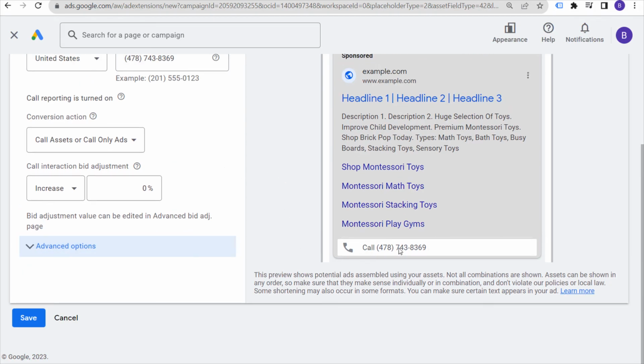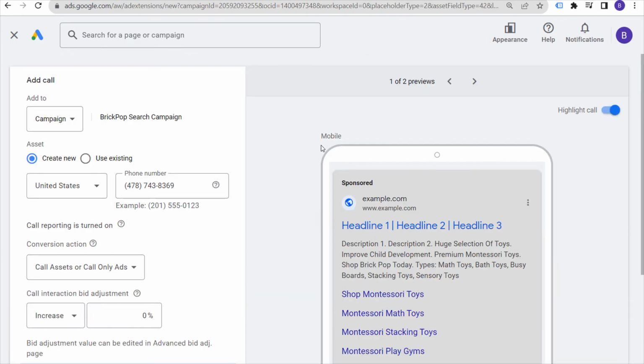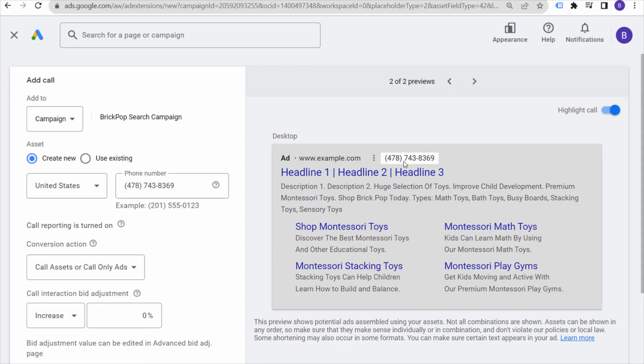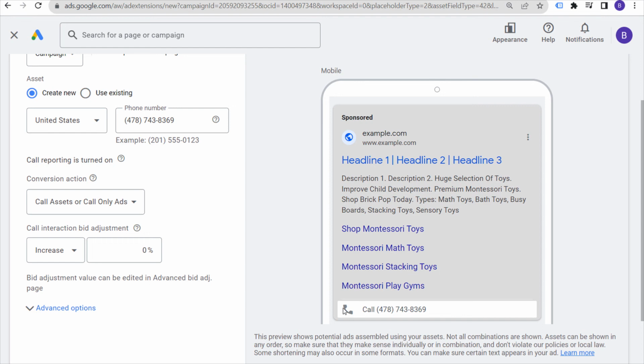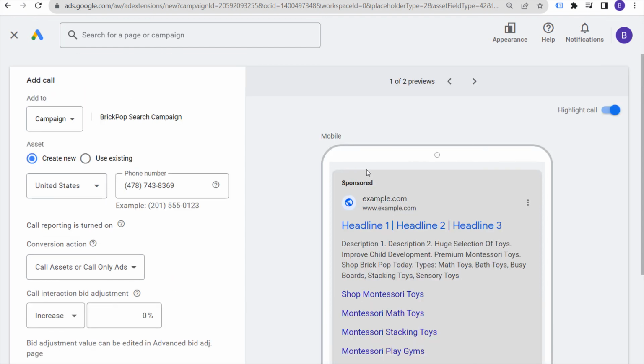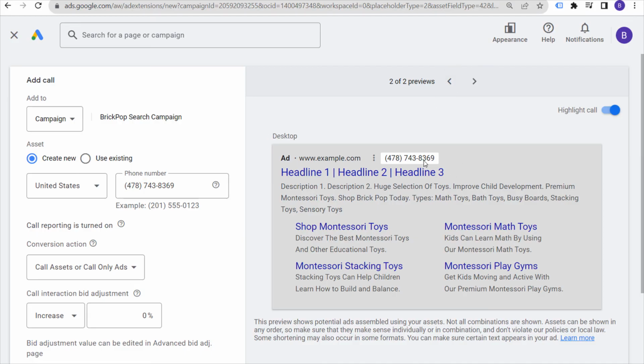But you'll see on desktop, there is a phone number down here where people can easily call us. Or this is mobile here, but people can click that phone number. And if we come back over to desktop, you'll see the phone number at the very top here. So this is a mobile advertisement. Call shows up at the very bottom. People can click on this and call your business directly. Or from desktop, it shows that phone number.